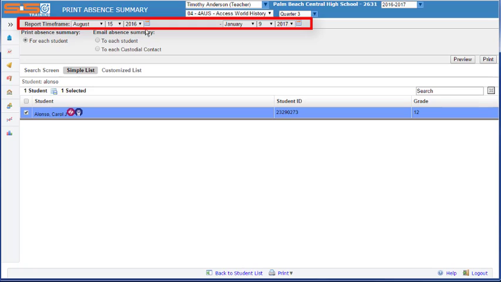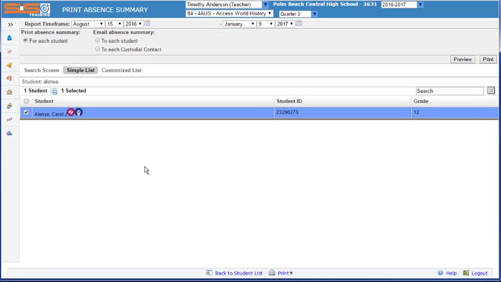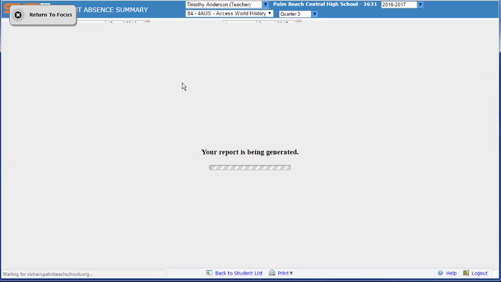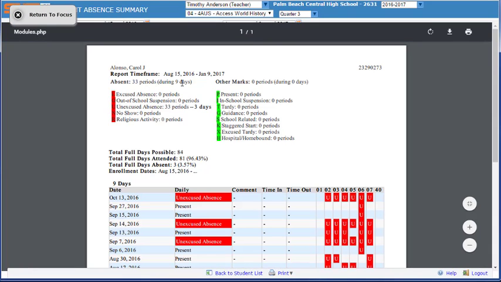You can modify the time frame for the report. The default setting is to print an absence summary for each selected student. If you select on the Print button on the right, the SIS will generate a printed report that can then be sent to the printer and shared as needed.